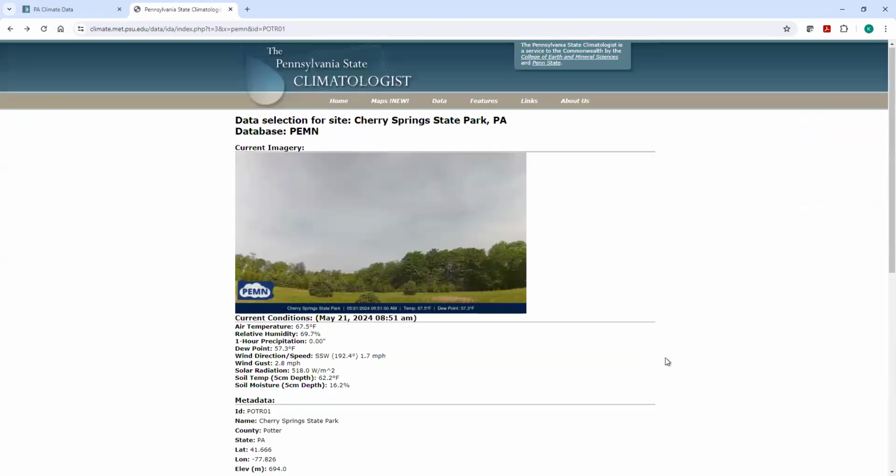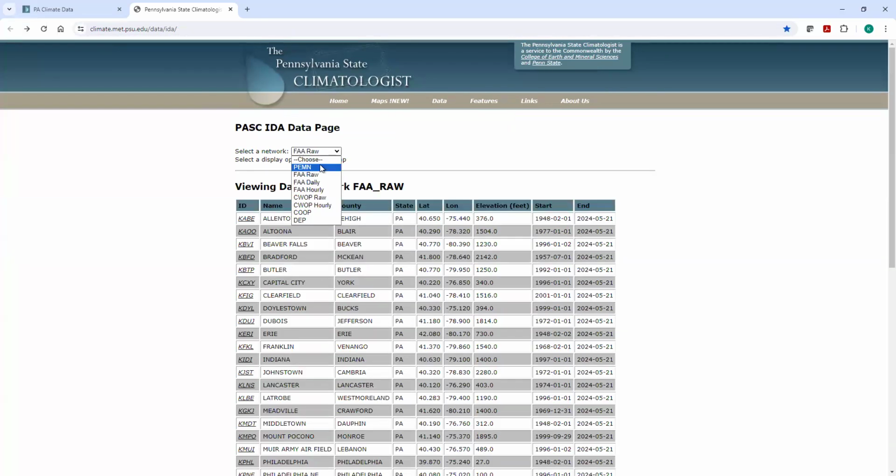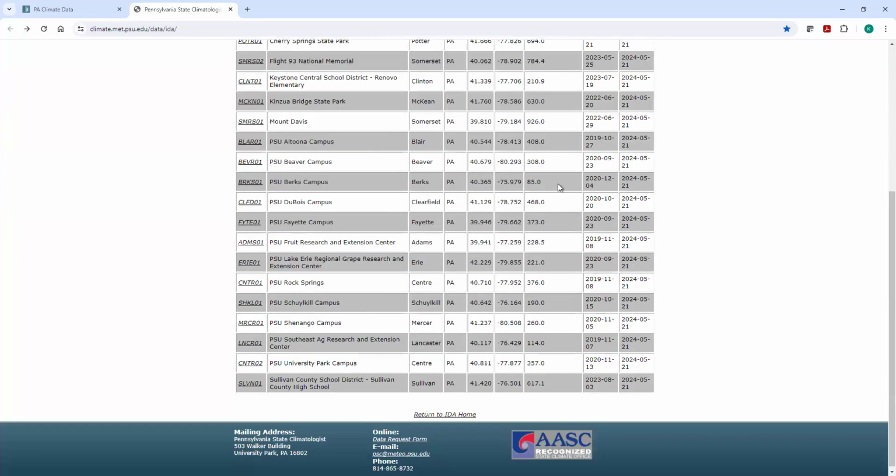Okay, so that shows you how to use our data archive. Keep in mind, there are other networks that are available other than PEMN, so you are free to play around with some of these other networks, but I suspect that most of you will be interested in our PEMN data, so I wanted to show you that as an example.